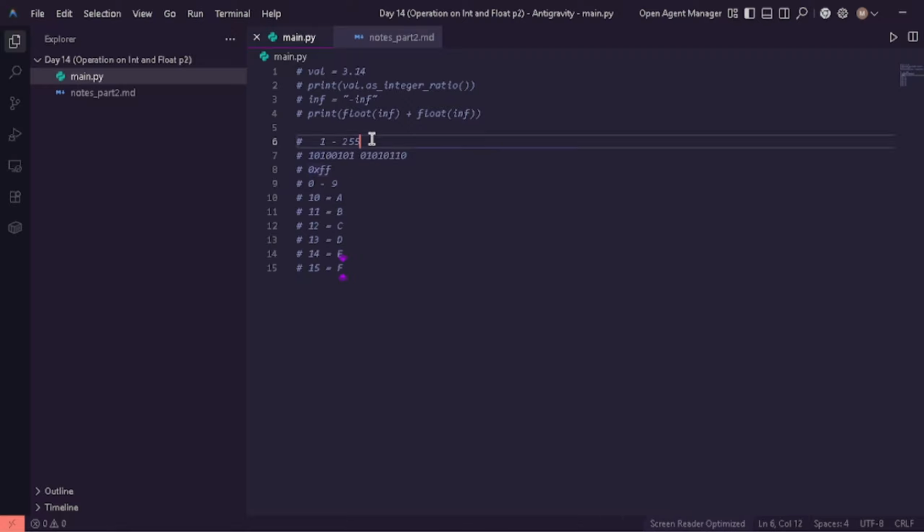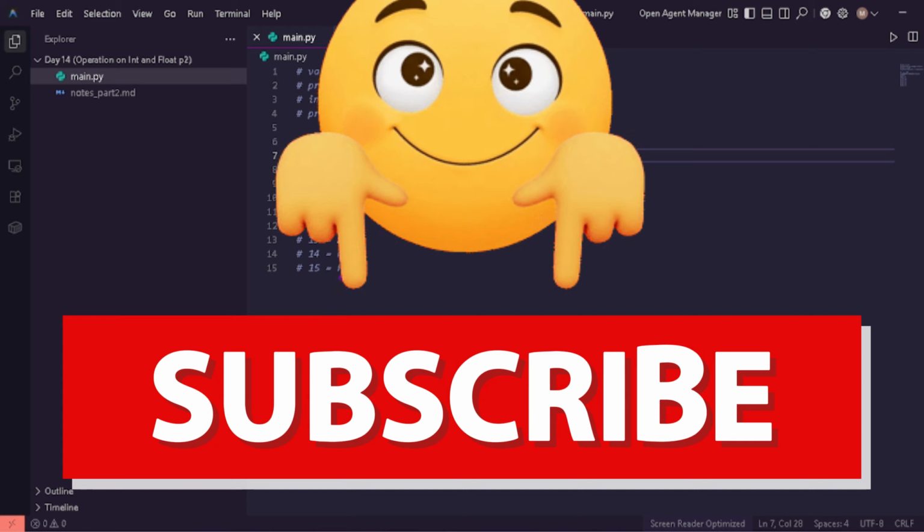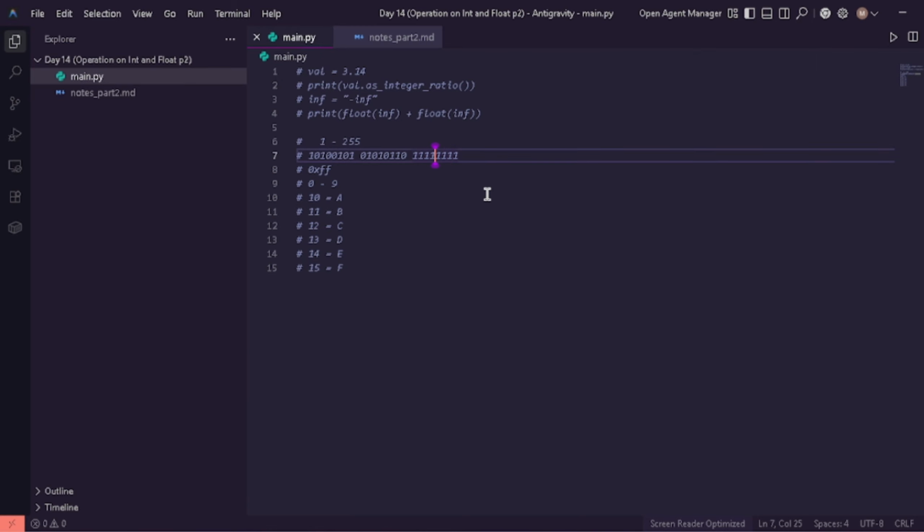So this is the number 255, meaning its value is 255. And in binary form, I think it should be eight ones. Yes, 1 2 3 4 5 6 7 8. So you can see this is 255, and we can represent it like this also. This number is in hexadecimal and this number is in binary.